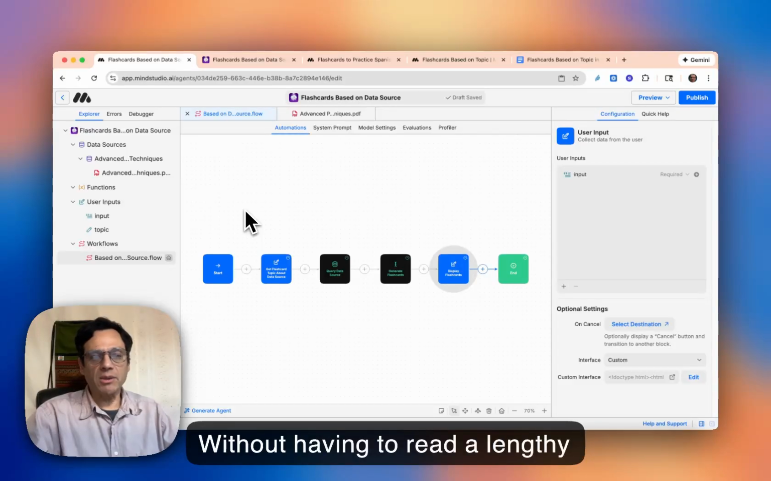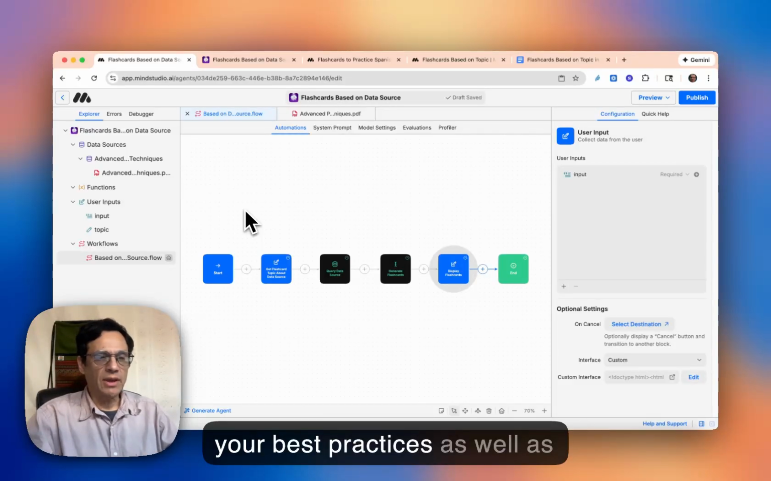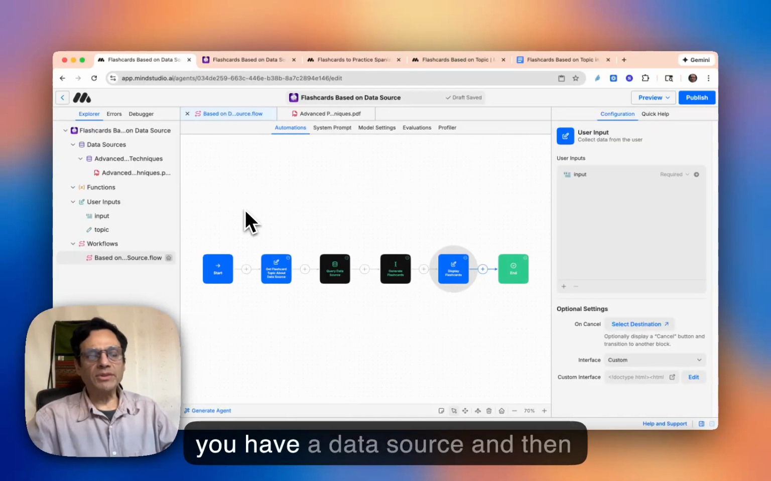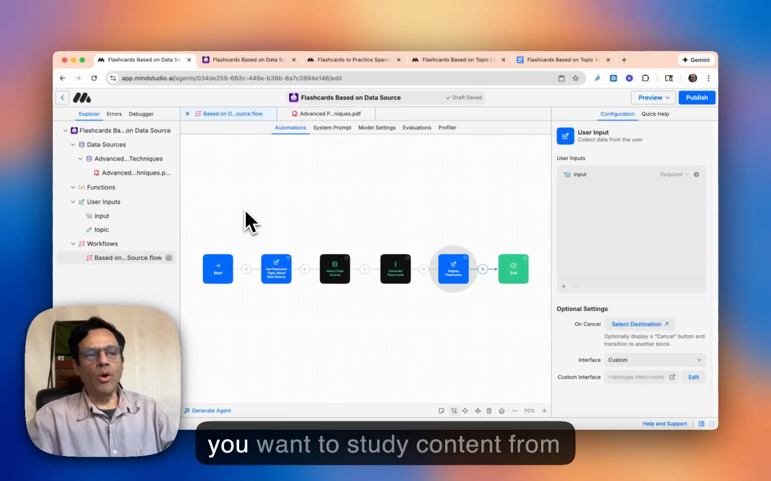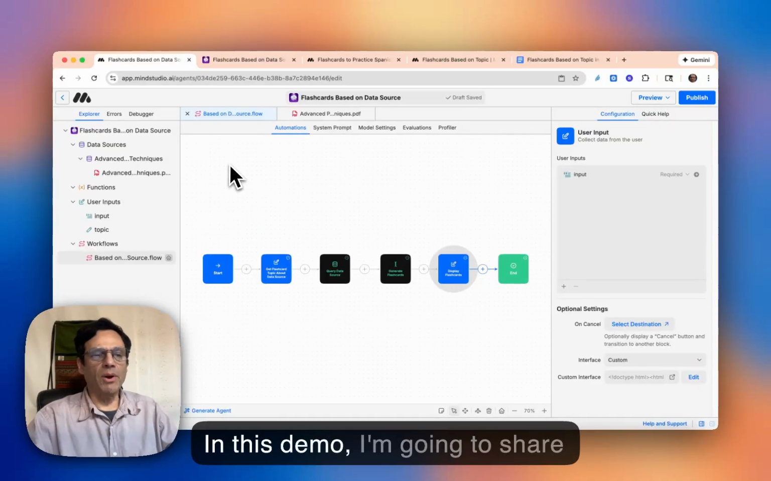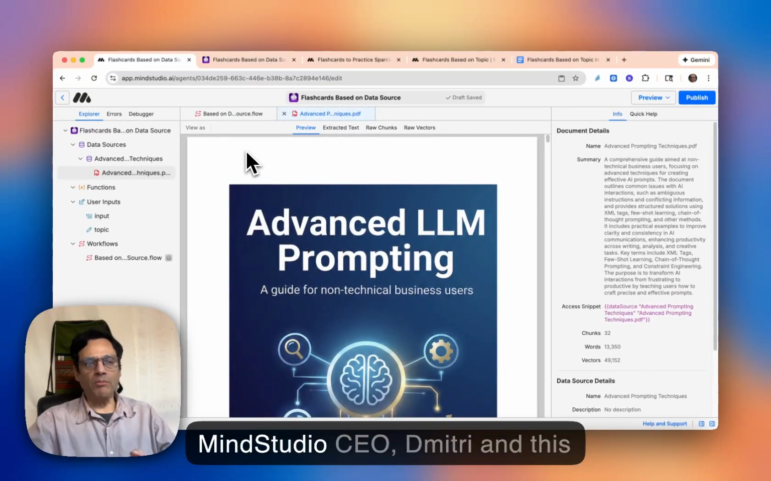Without having to read a lengthy document, they can go through these flashcards and understand your best practices, as well as this is a great educational purpose tool in general, where you have a data source and then you want to study content from that data source in a flashcard format, which may be easier for some people to consume than reading a document.